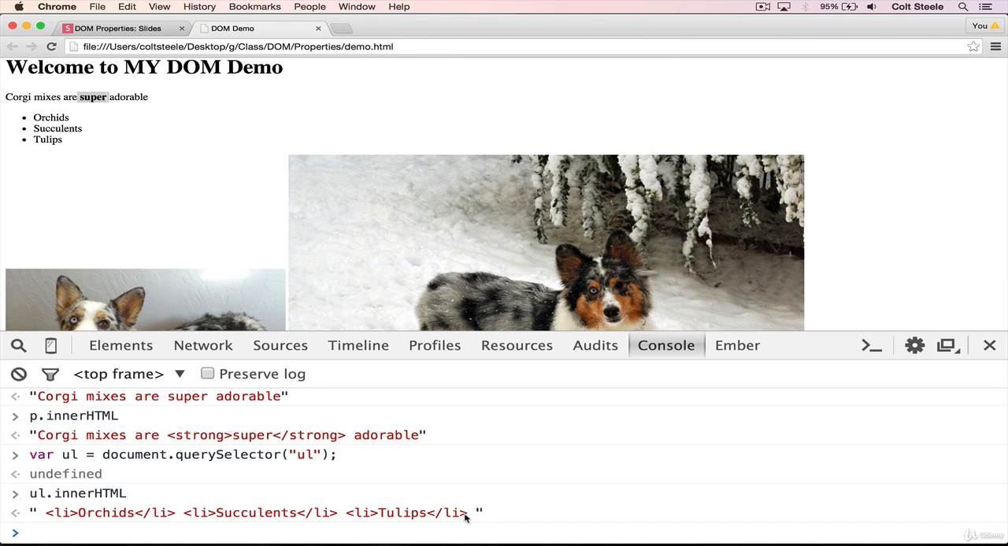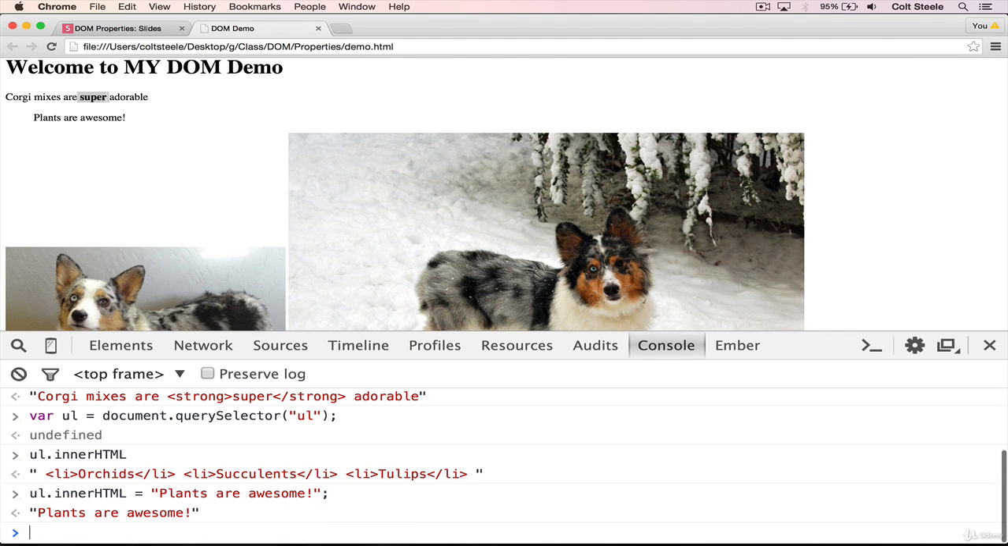Text content is also useful if we're just changing what's inside of a tag. Usually we don't actually set innerHTML to be something because it's the same problem that we would have with setting the text content. It just overwrites whatever is currently inside of innerHTML. So I'll show you that. If I say ul.innerHTML is now equal to plants are awesome, it just completely overwrites it, just like it did for text content.